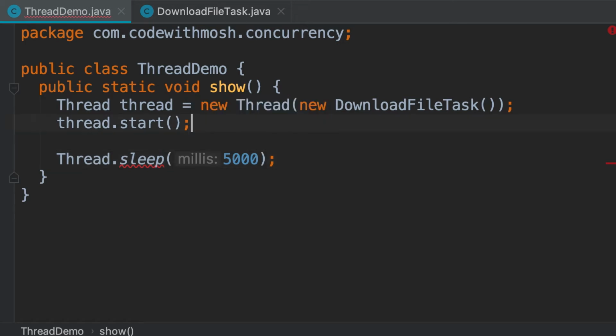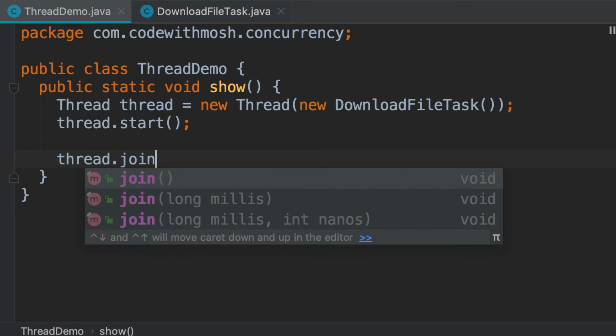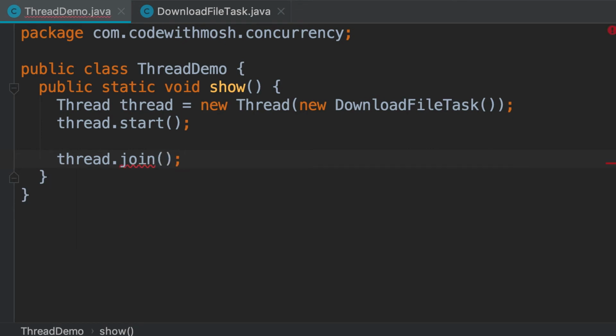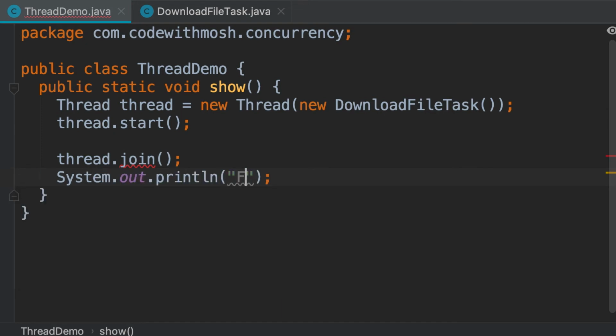So after we start the download thread, we call thread.join. And this will make the current thread, that is the main thread that is executing this code, wait for the completion of the download thread. So this call is going to block the current thread until the download thread has finished. Once this method returns, then we can print a message like, file is ready to be scanned.